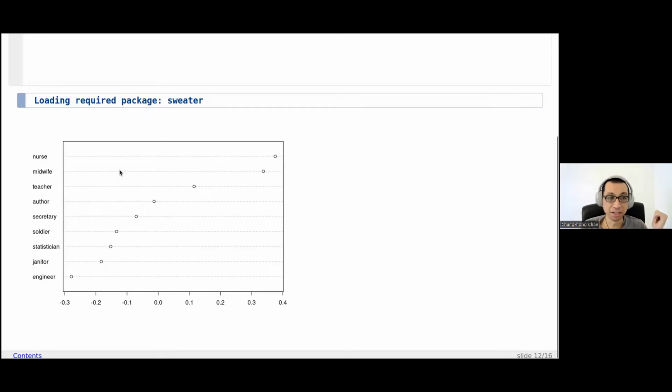For example, here we can find that the words nurse and midwife are more positive, meaning they are more associated with female. We also have janitor and engineer, but they are at the negative end of the values because they are more associated with male.